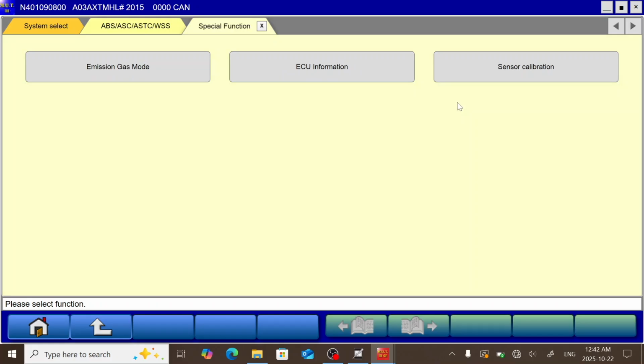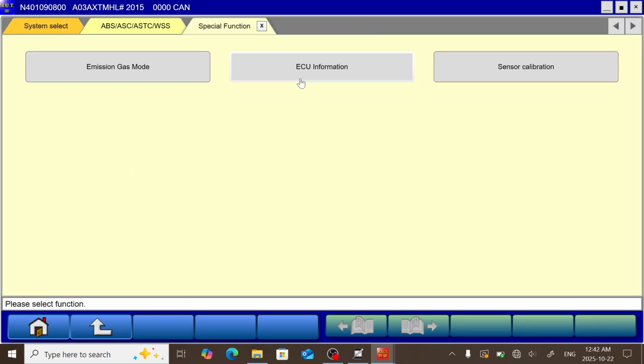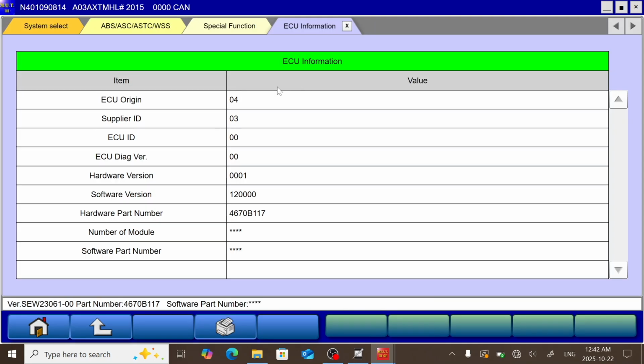Special functions. Transmission gas mode. Transmission test mode. I don't want to try that. Let's go back. ECU information. Got a bunch of useful stuff I don't really know what to do with.